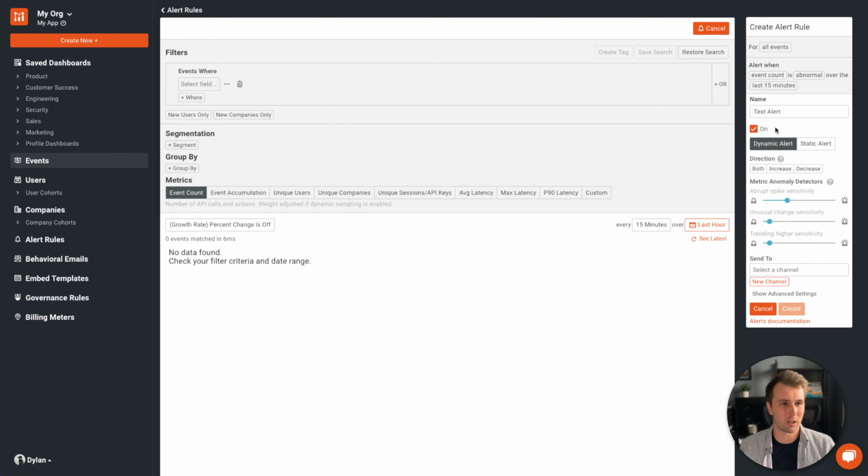First, the direction option tells our alert if we want to be notified of abnormal increases, decreases, or both of our metric. We'll select both for this example. Next, we have our metric anomaly detector. These detectors act as a sensitivity threshold for our alerts. We have abrupt spikes, unusual changes, and trending higher detectors. We'll leave these as our default. However, if you find that you're being notified too often or not being notified enough, feel free to come back and change these to your liking.